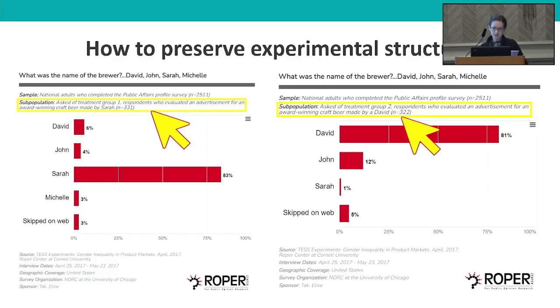So with the second challenge, how to preserve experimental structure, we typically enter questions into IPOL based on the overall sample, which makes sense because when you're asking respondents about, for example, the most important problem in the country, the average study is not testing for different effects. But with the TESS experiments, it wouldn't make sense to present a question in IPOL as being asked of the overall sample. For example, what was the name of the brewer, David, John, Sarah, or Michelle? You'd want to have a question like this broken out by treatment groups so that they provide meaningful information.